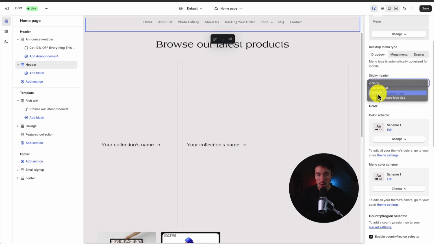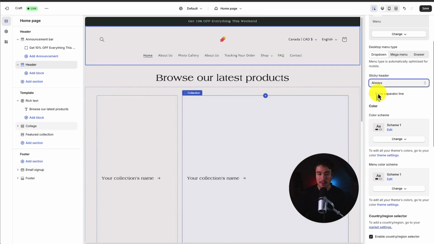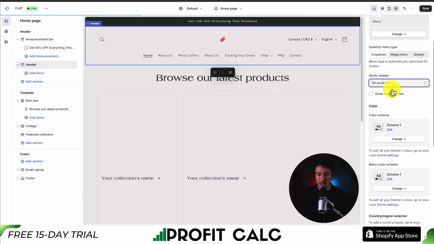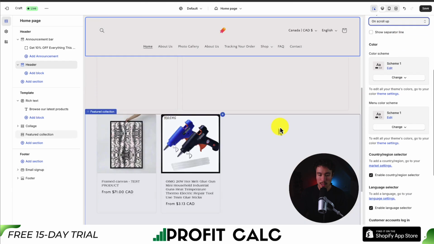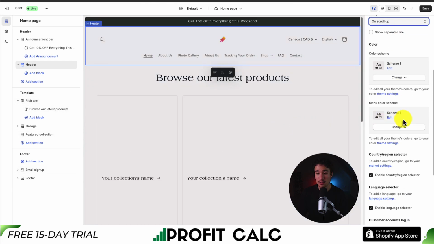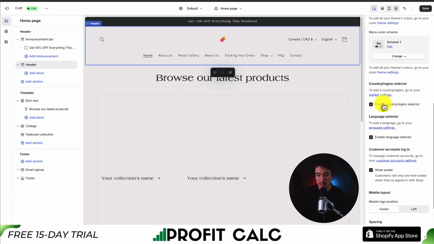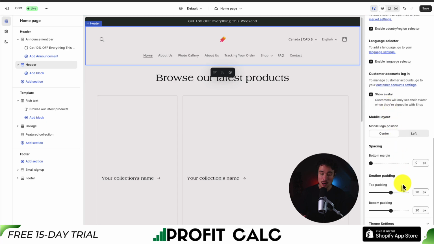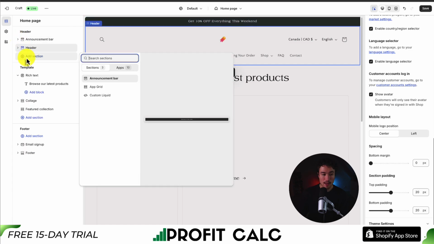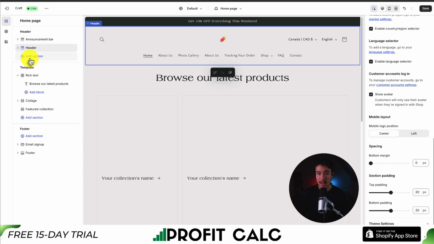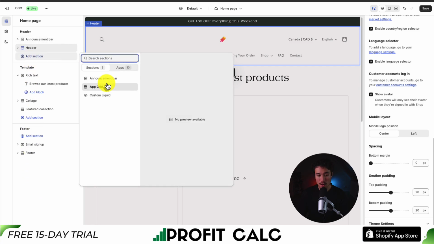We can also customize the sticky header. So if I set this to always, it's going to follow me as I navigate throughout my store, but I'm okay with saying on scroll up. So as I scroll up, it's going to show up in case they want to navigate to different items. You can customize things such as the country or language selector in the top right and more detailed settings around the spacing. Now by default, there are the header and the announcement bar in the header section, but if we want to add a new section, you can click on add section here and I could add an announcement bar, an app grid, or a custom liquid, which is essentially custom code.